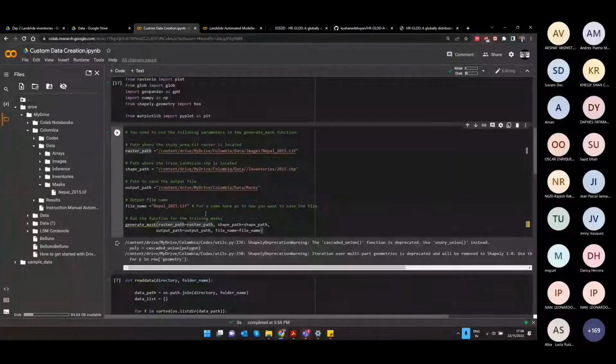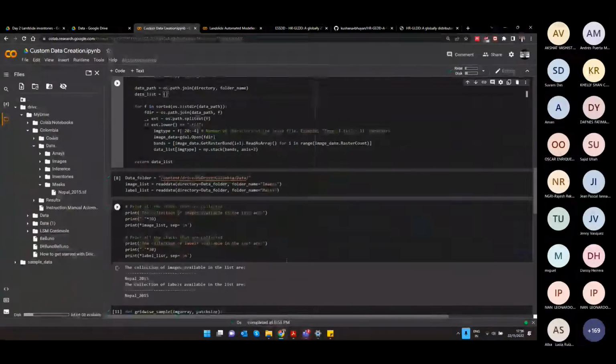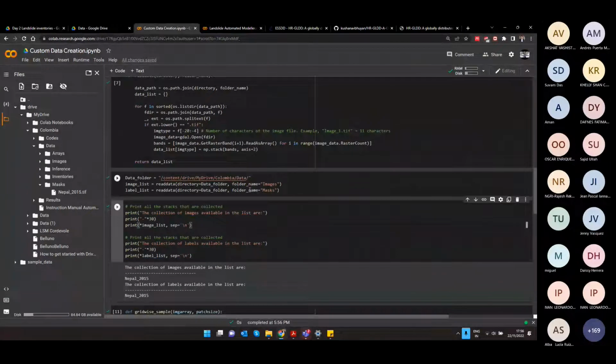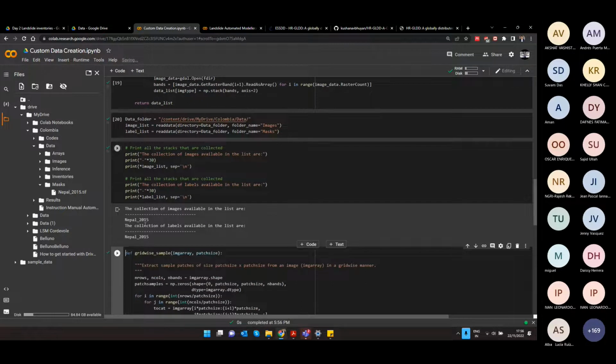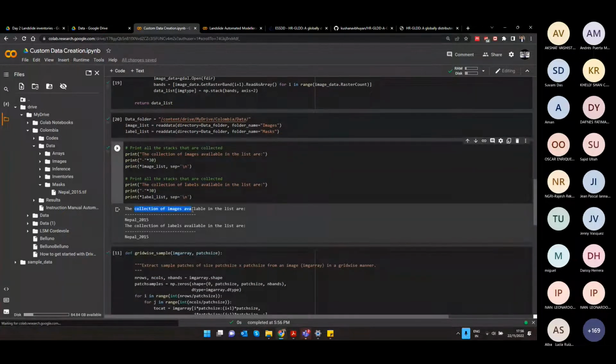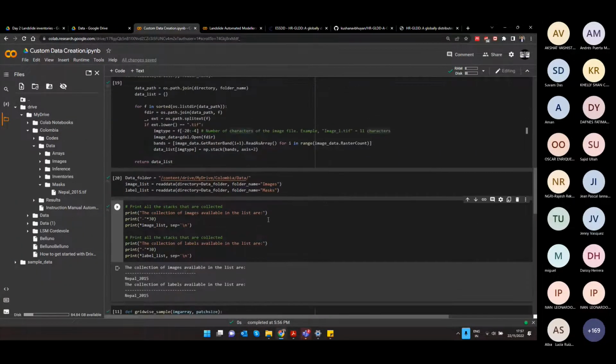All right. And the next few lines of code are just to read the data, nothing too fancy here. The code might seem fancy, I don't know, but it's not too difficult to understand. These three cells just help you read the data. So you see the collection of images available in the list, and this is the satellite image list that we're talking about. And the collection of labels that we just made is this. The names are similar, but they're still different because they're being read from two different folders.